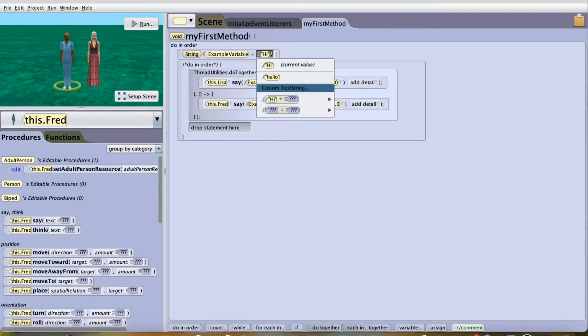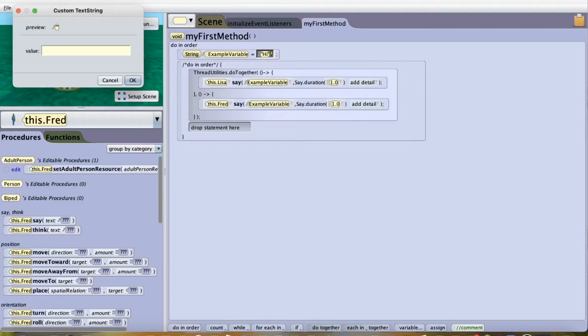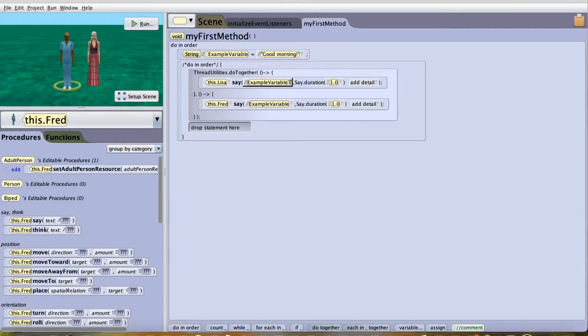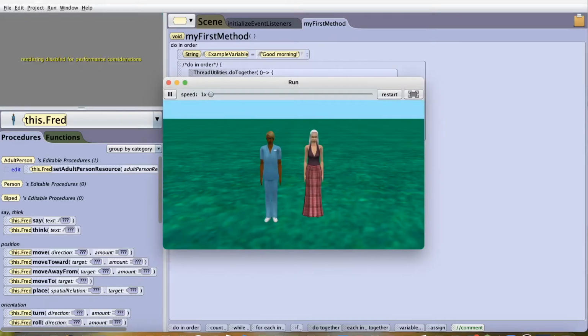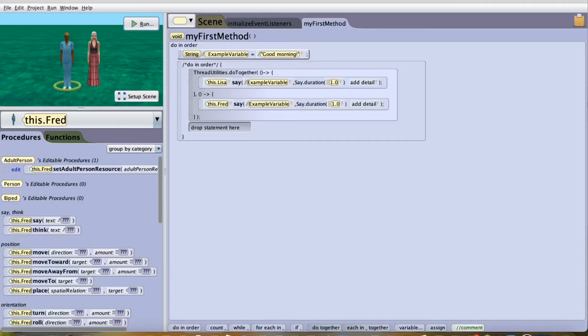If I want to change this and make this good morning, the value automatically changes for both. This will help when writing large lines of code. And as you can see, it changed. And that's simply how to use a variable, do in order and do together.